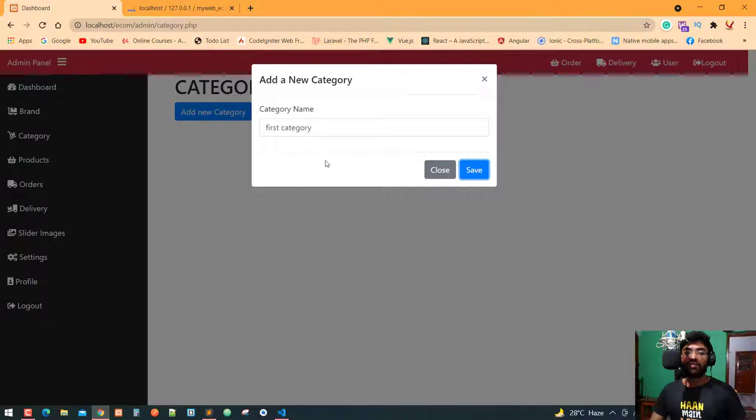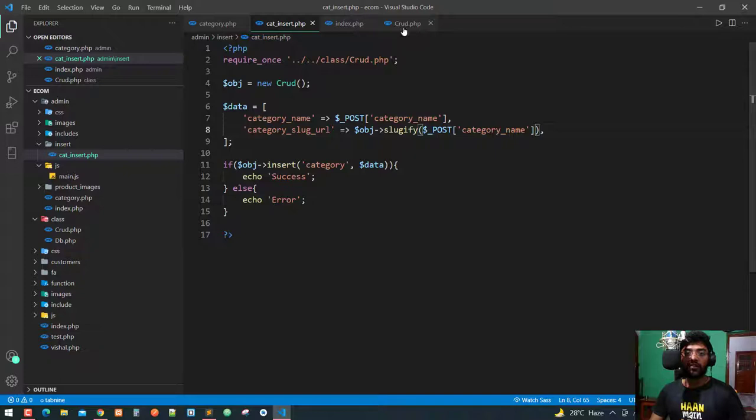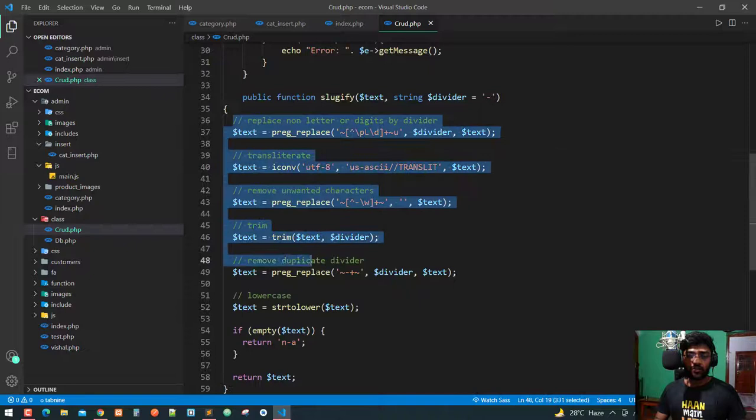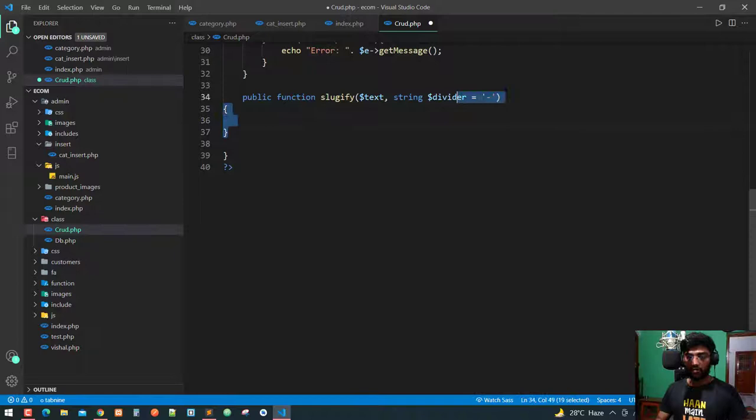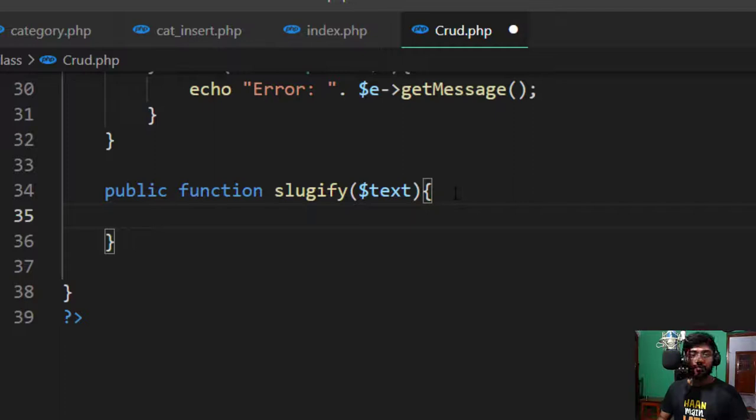Okay, so come back to our slugify function, that is in our crud.php, and I remove all the text, all the quotes, and I also remove this. I just left only one parameter, which is text, and I open my curly braces. Now we need our preg replace function. What is preg replace?